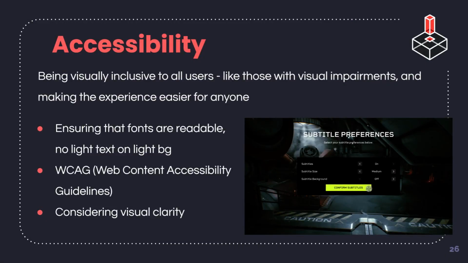Accessibility. So talking about contrast ties really well into accessibility. Accessibility means being visually inclusive to all users, like those with visual impairments, and making the experience easier for anyone. You want to ensure that your fonts are readable, that you don't put light text on a light background and make things difficult to see.